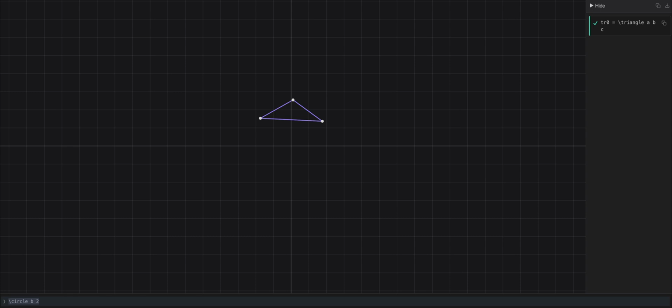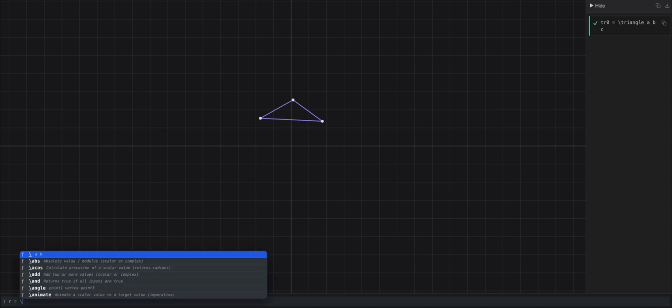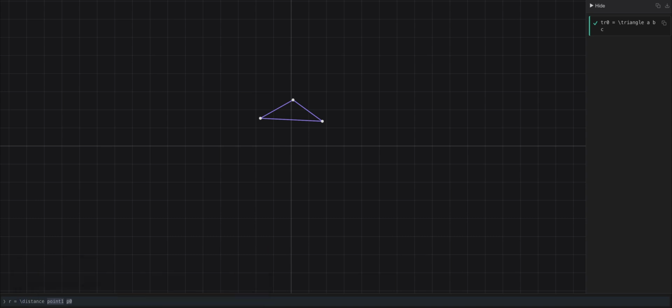So what we'll do first is we want to find out the radius, assign it an ID R, and the radius is the distance between points B and C. It's R, and then we draw the circle at point B with radius R, and this is what we get.